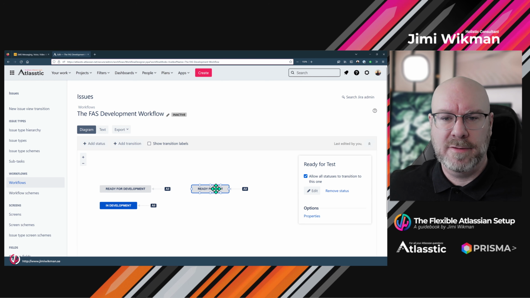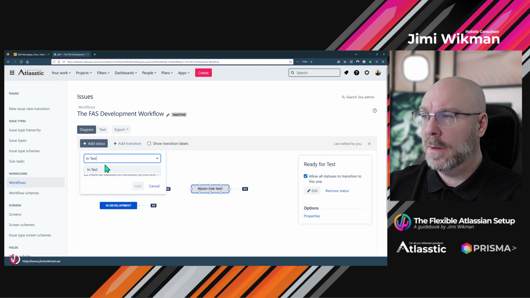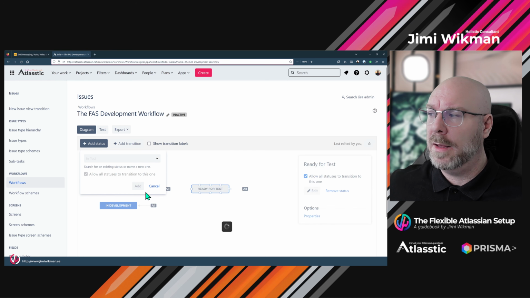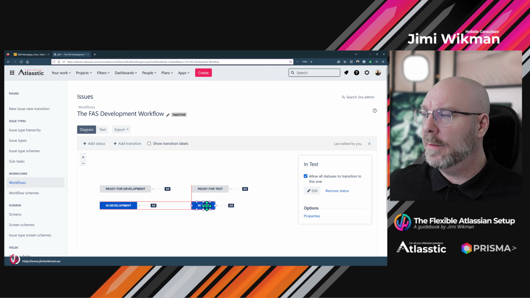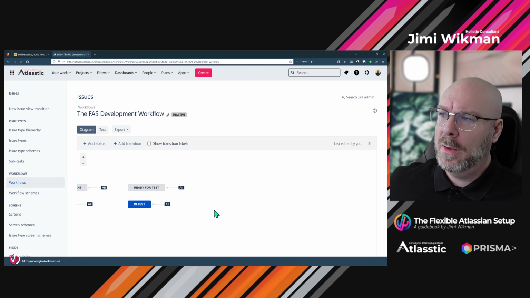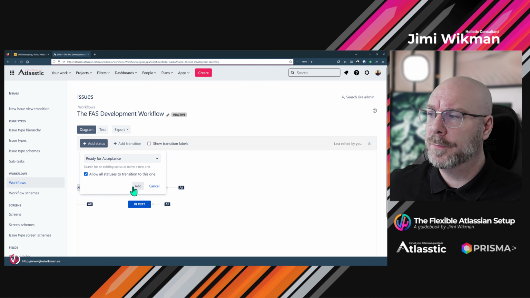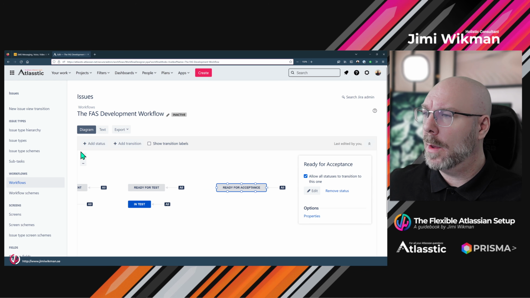And that means that the testers now know that this activity is ready to be tested. And we will also have an active status, in test. Again, allow all. And I'm going to do it like this. And in some cases, this is as far as you go. You test and then you deploy and then you're done. But I always add acceptance because acceptance should always be there. And so I'm going to use ready for acceptance and in acceptance.